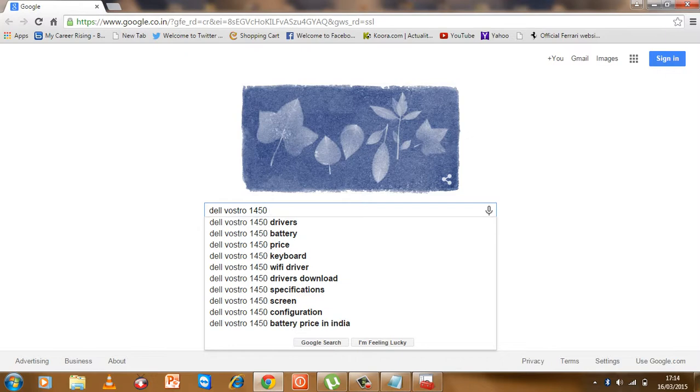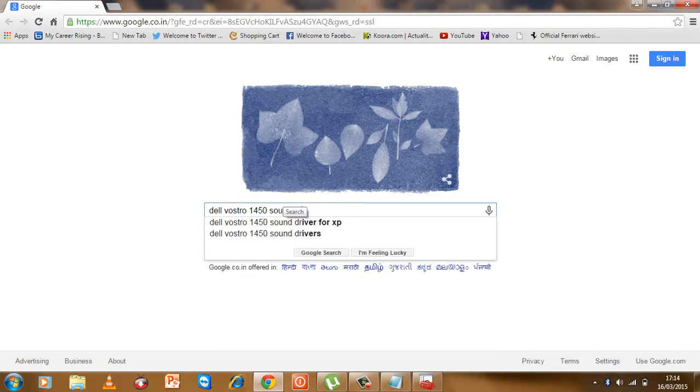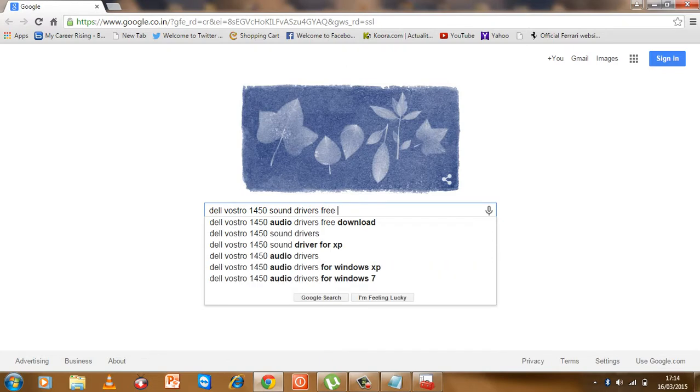After I write this, I need to write what driver I exactly want. What driver am I looking for? Am I looking for the sound driver or internet driver? In my case, I am looking for the sound driver. So I will write Dell Vostro sound drivers free download. This is what I need to write in Google. Enter.